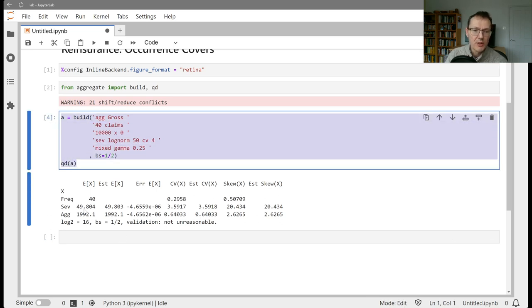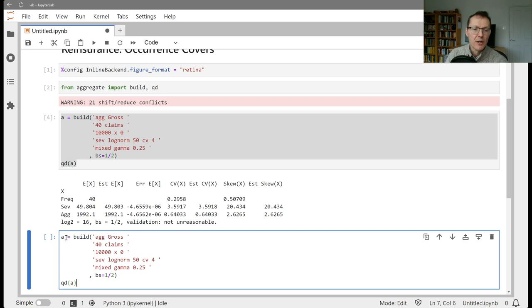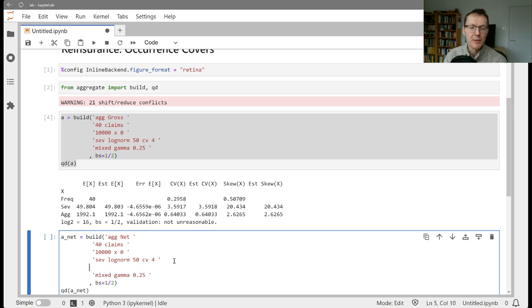All right, so now what I want to do is take this and apply some occurrence reinsurance to it. So let's rename it a little bit here. Rename it net, and qd net down here. To apply occurrence reinsurance, we're going to put a clause in at this point, after we've specified severity, but before we specify frequency.